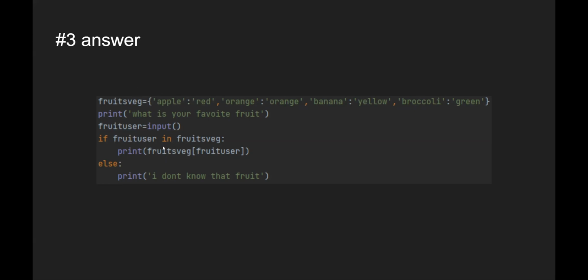So fruits veg, that's the dictionary name. And then their input is the key name. So if we said that, it should give us the value of the key that the user inputted. And then, or else just say, I don't know what that fruit is.